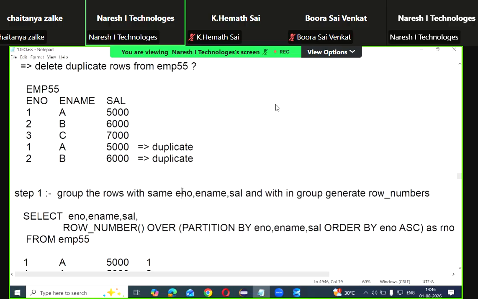How many methods are there to delete duplicates from a table? 2 approaches, 2 methods. One method is this. We'll see the other.